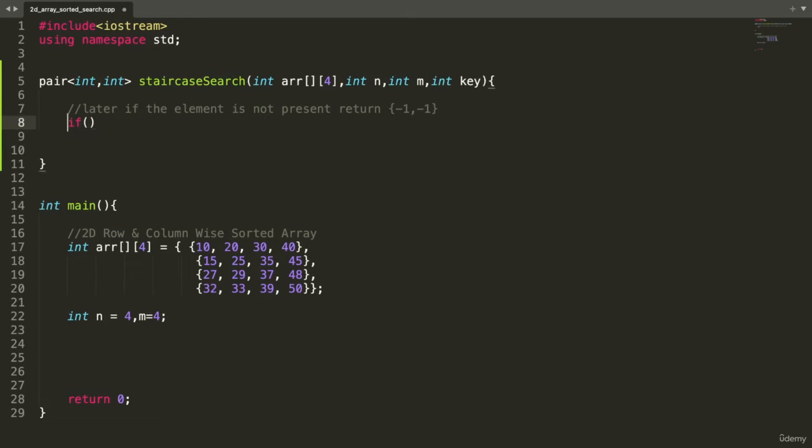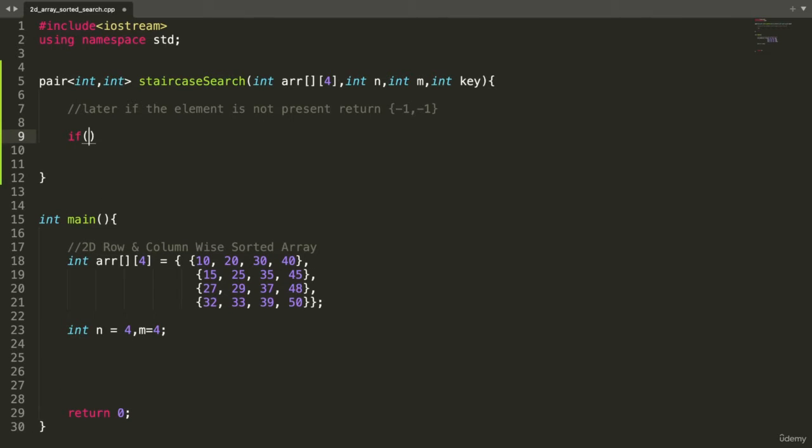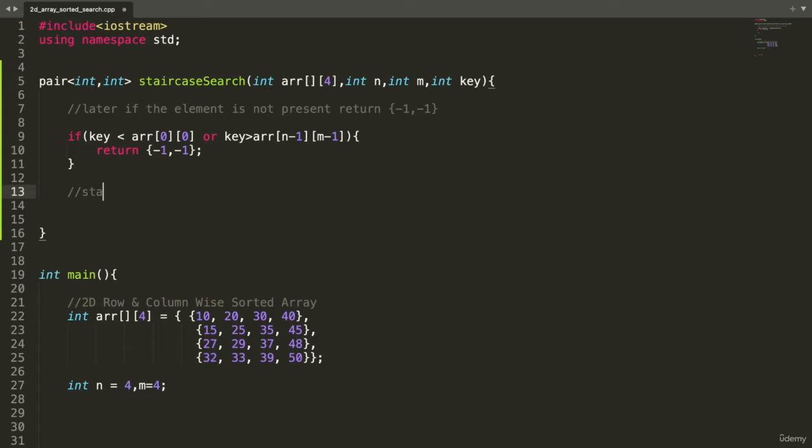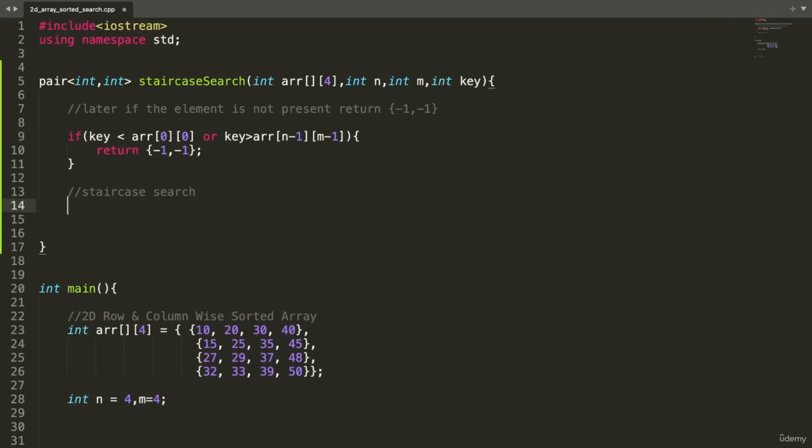So maybe we can say if your key element is less than the smallest element, that is array of 0, 0, or the key element is greater than the largest, that is array of n minus 1, m minus 1, in that case you can simply return -1 and -1. That means the element is not found. Otherwise we can implement a staircase search.